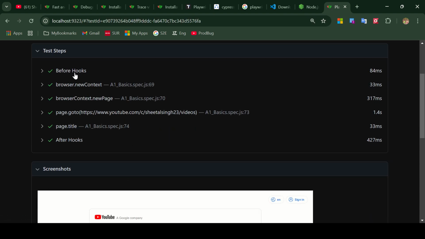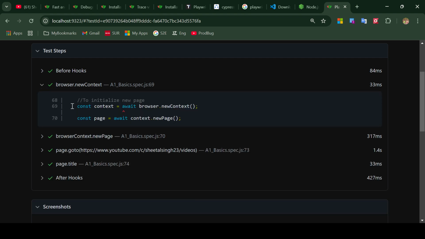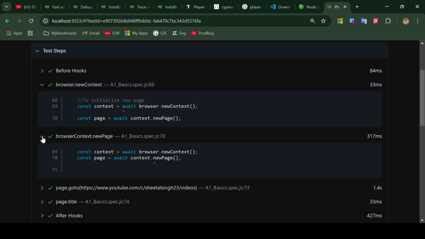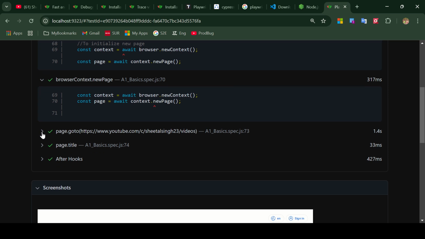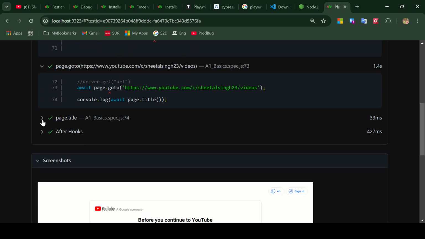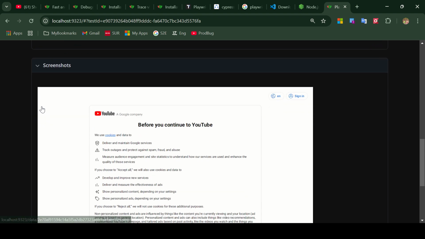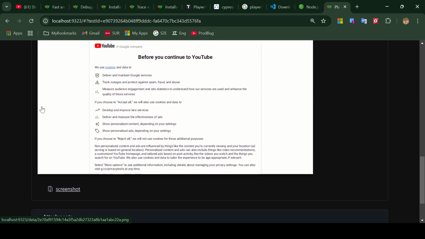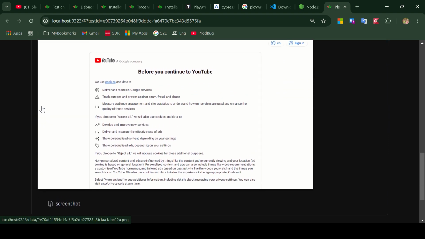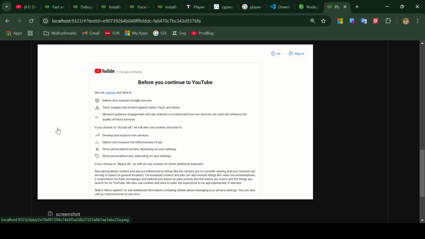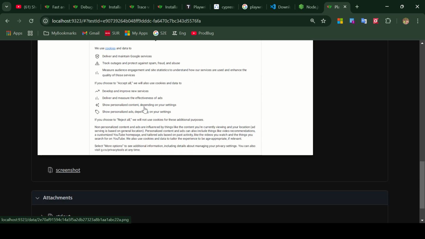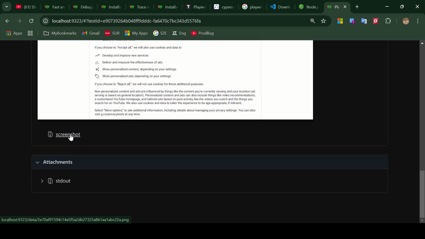So you can see the before hook, this happens by default. Okay, and new context, await. Okay, everything is passed. This is the page, passed. And this is the after hooks, and this is a screenshot. See, screenshots come by default because in the configuration I have set it to true. So you can see this is the page, right? The report is so beautiful, right? The screenshot is in the zip file also, you can find it.